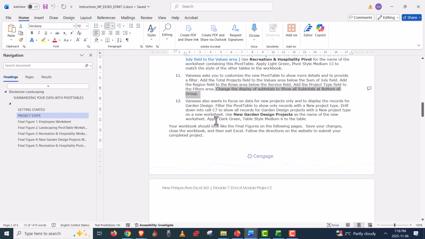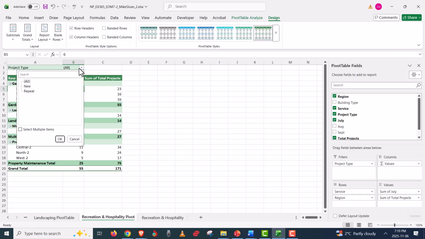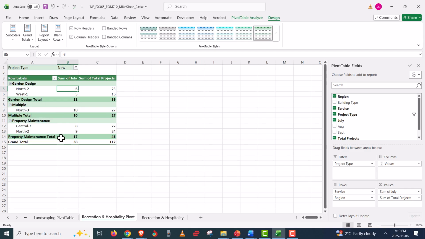And on to step 12. Vanessa also wants to focus on data for new projects only and to display the records for garden design. Filter the pivot table to show only records with a new project type. So go here under the filter we put and choose new and click OK.